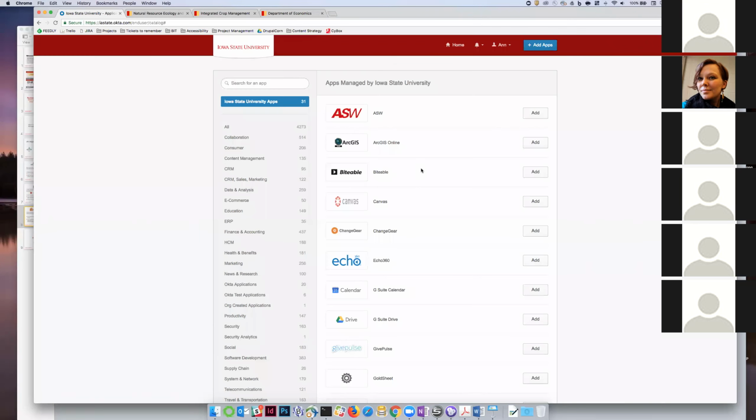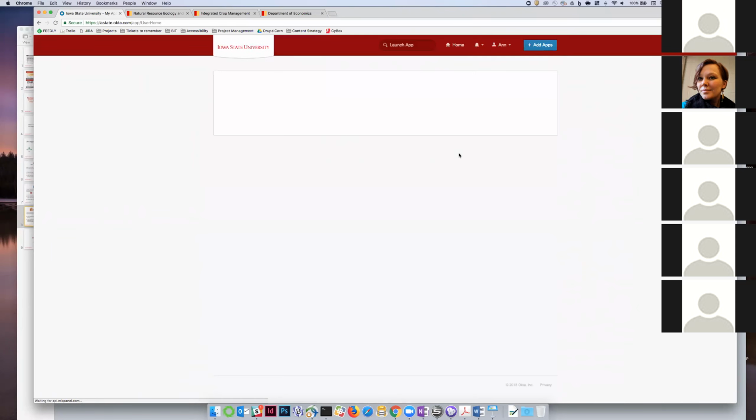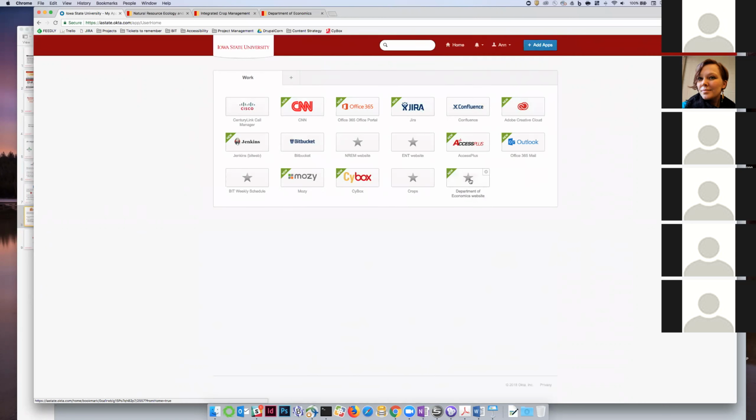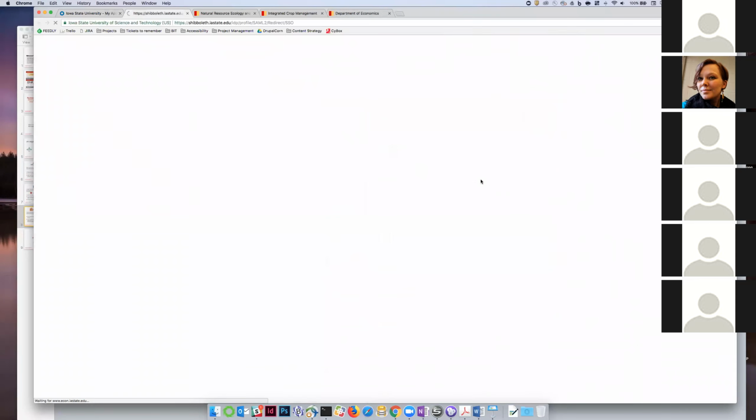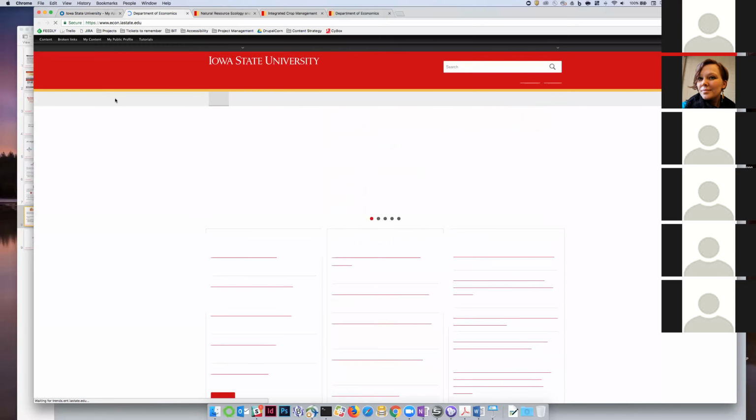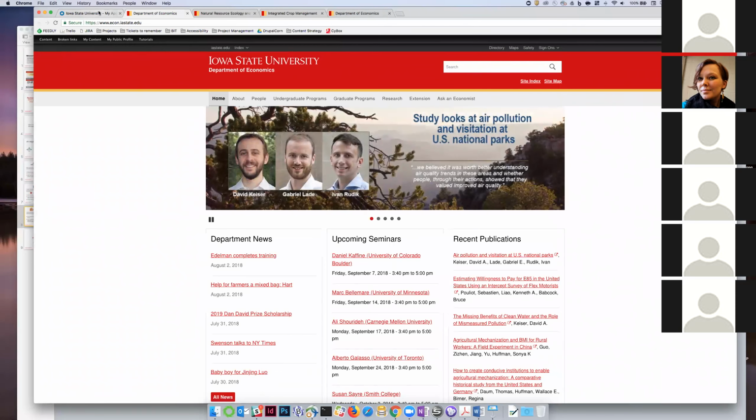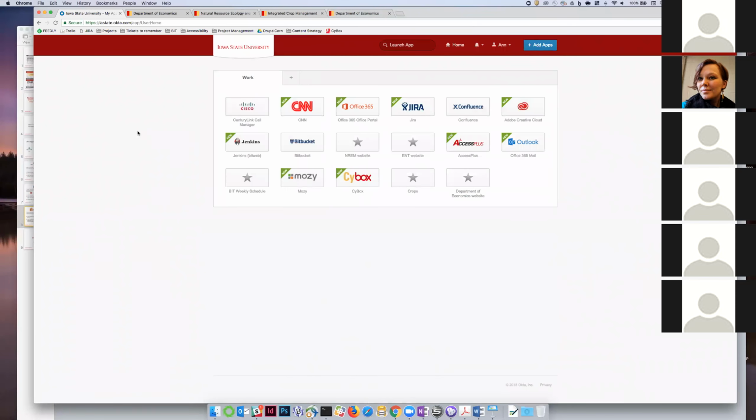So when I add it, it'll say my bookmark is added. And when I go back home, you'll see that my Department of Economics bookmark is there. And so since I'm already logged into Okta and we use central authentication, when I click on this, I can't remember if I have a profile here or not. I should, but then I'll automatically be logged in. So that's a way to do that.